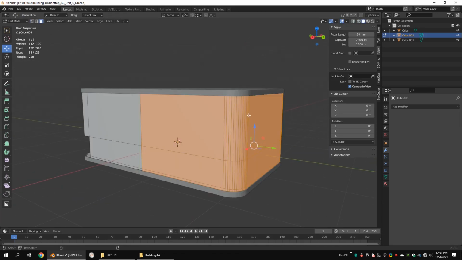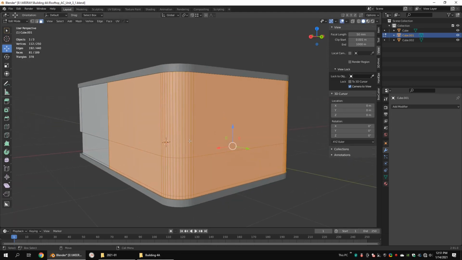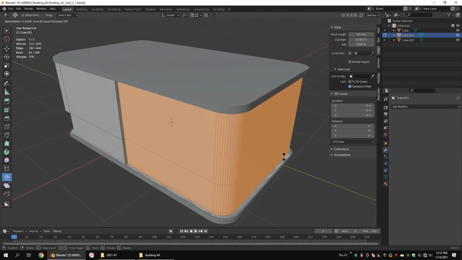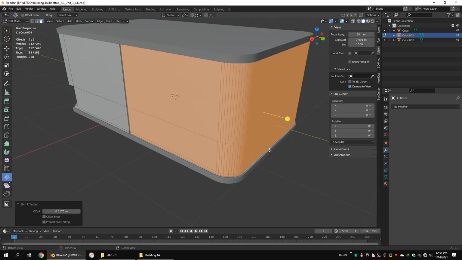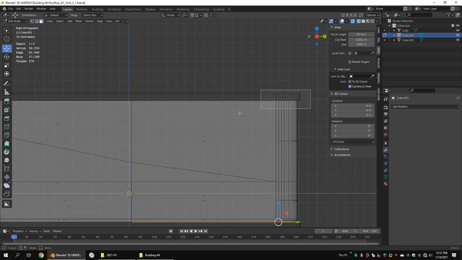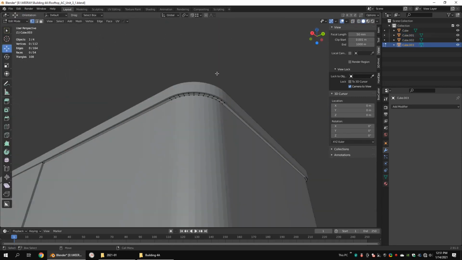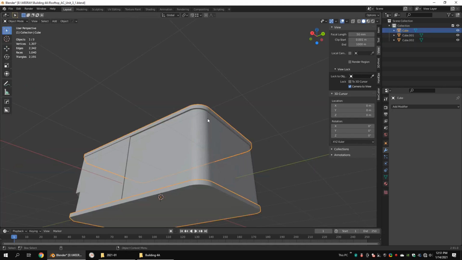Select these faces. Extrude them. While extruding, press Escape to put the extruded faces into the same position. Now use the shrink tool to shrink them down a little bit. Select the top and bottom faces and separate them. Join them to the top and bottom objects.